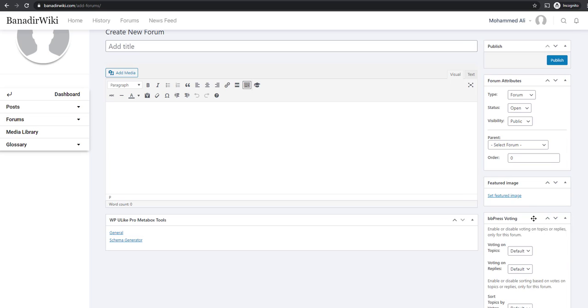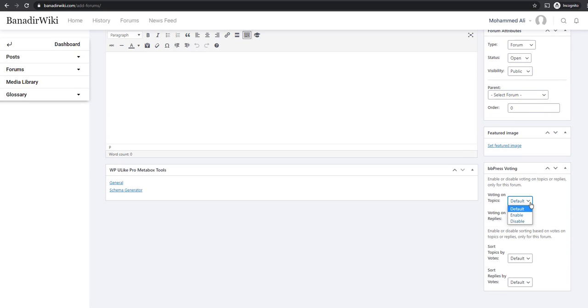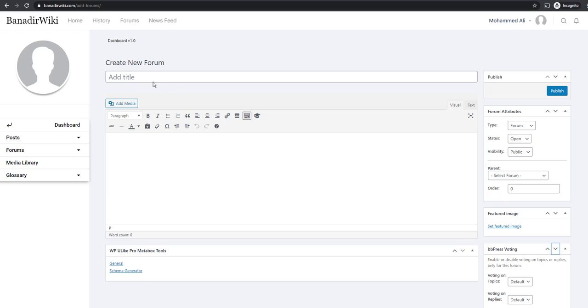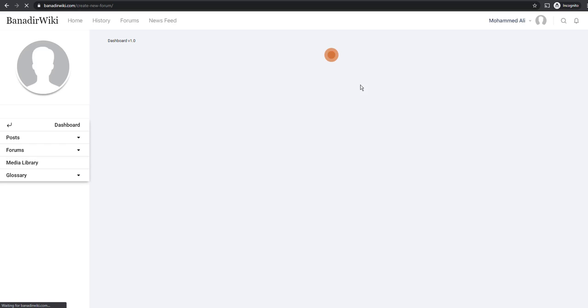This is just a vote count. You can control when people are voting and everything, you can disable it, enable it, or choose who can vote and who cannot, and so on. So that's basically creating a forum. It's really simple, pretty much as straightforward as creating a post. So it's the same thing again. Create forum, it will just bring you to the same page.